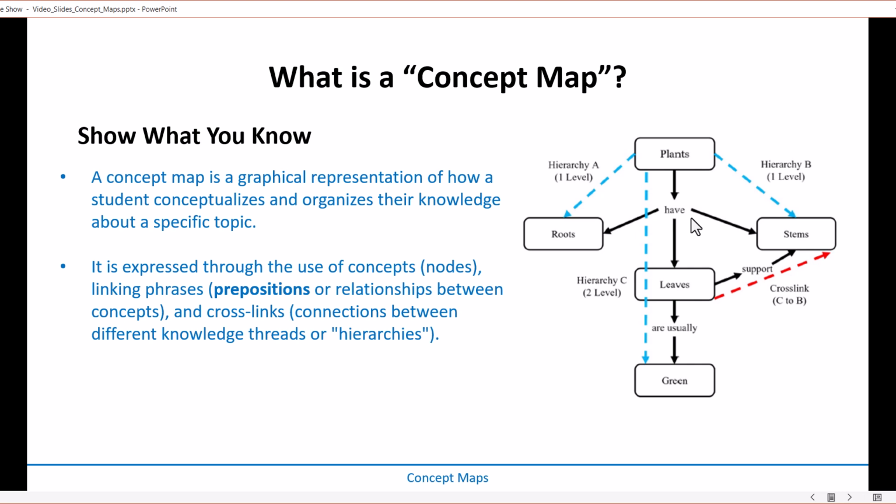Each one of these paths is representative of a hierarchy, because from those you can go further and further. The roots might have a different preposition, and you could build a sub-hierarchy underneath it and show an even further depth of knowledge.